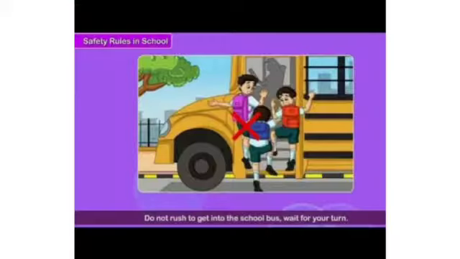Now what is there in this picture? Three children are getting into a bus and they are fighting with each other to go inside first. Is it a safe habit? No, we should wait for our turn to get inside a bus.